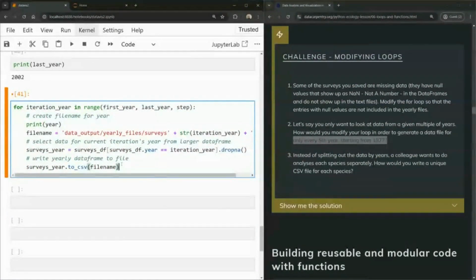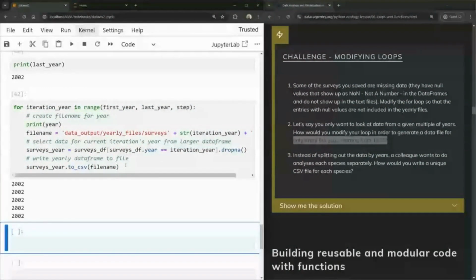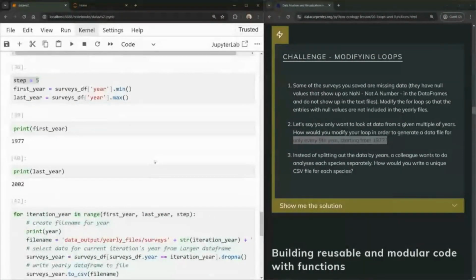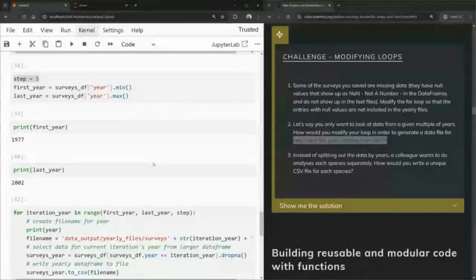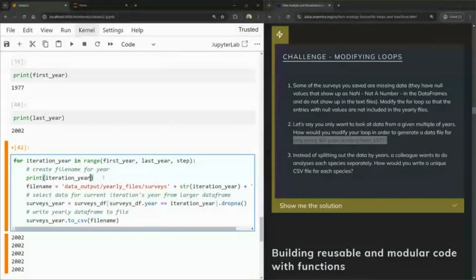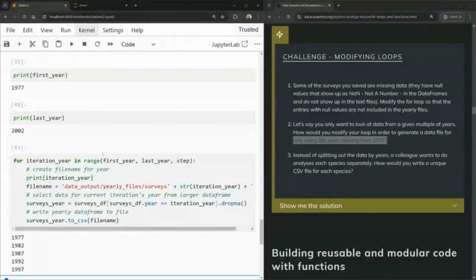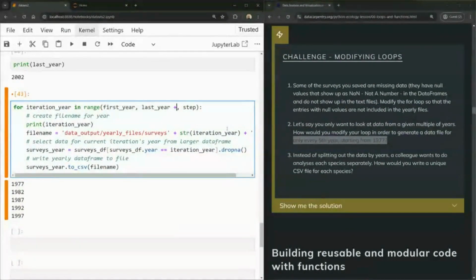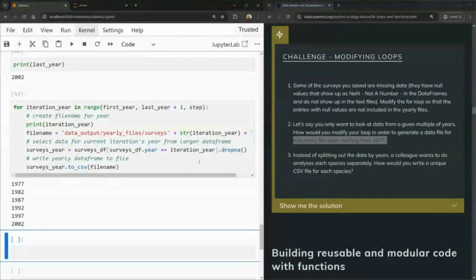It would then also that would be what? There we go. So starting at 77 and then just doing every 5 years. Now you might notice that 2002 is not here. If we want to include 2002, we'll want to add 1 to the last year. Do that. It should also include 2002.